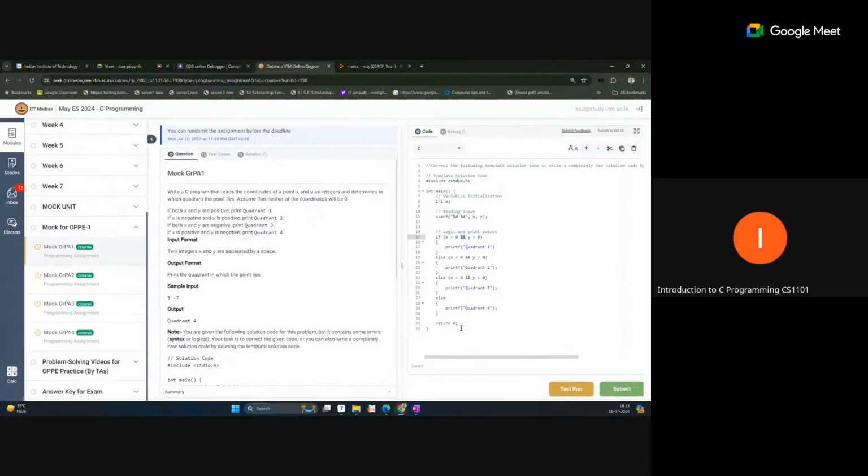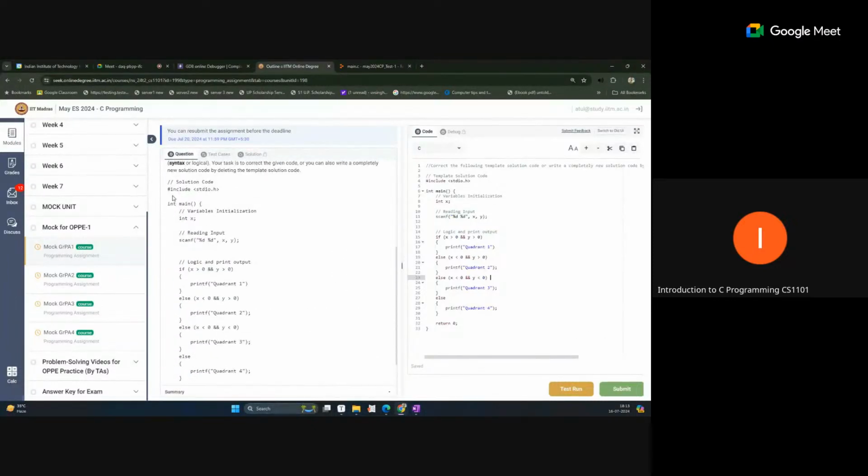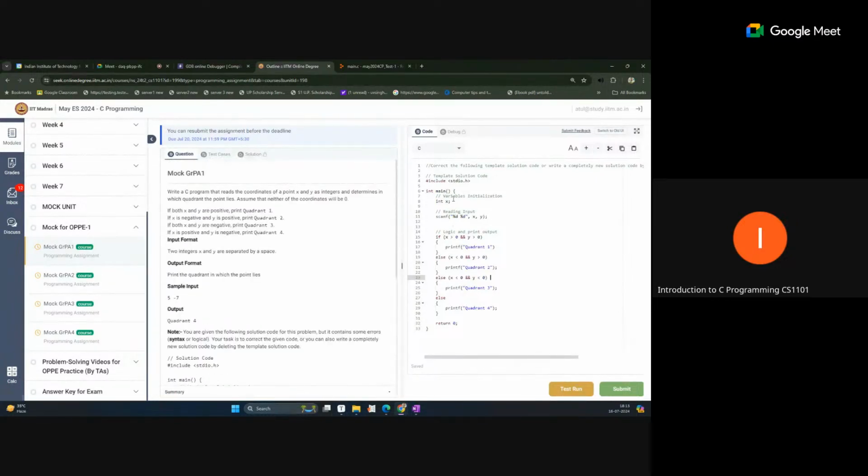So this is the first type of problem you will get in the OPP exam, where you need to correct one syntax and logical error. Otherwise, if you are not getting the logic, you can remove this complete code. This code is also given here, so if you remove it by mistake, you can copy it again from here. You can write your code also for this problem.